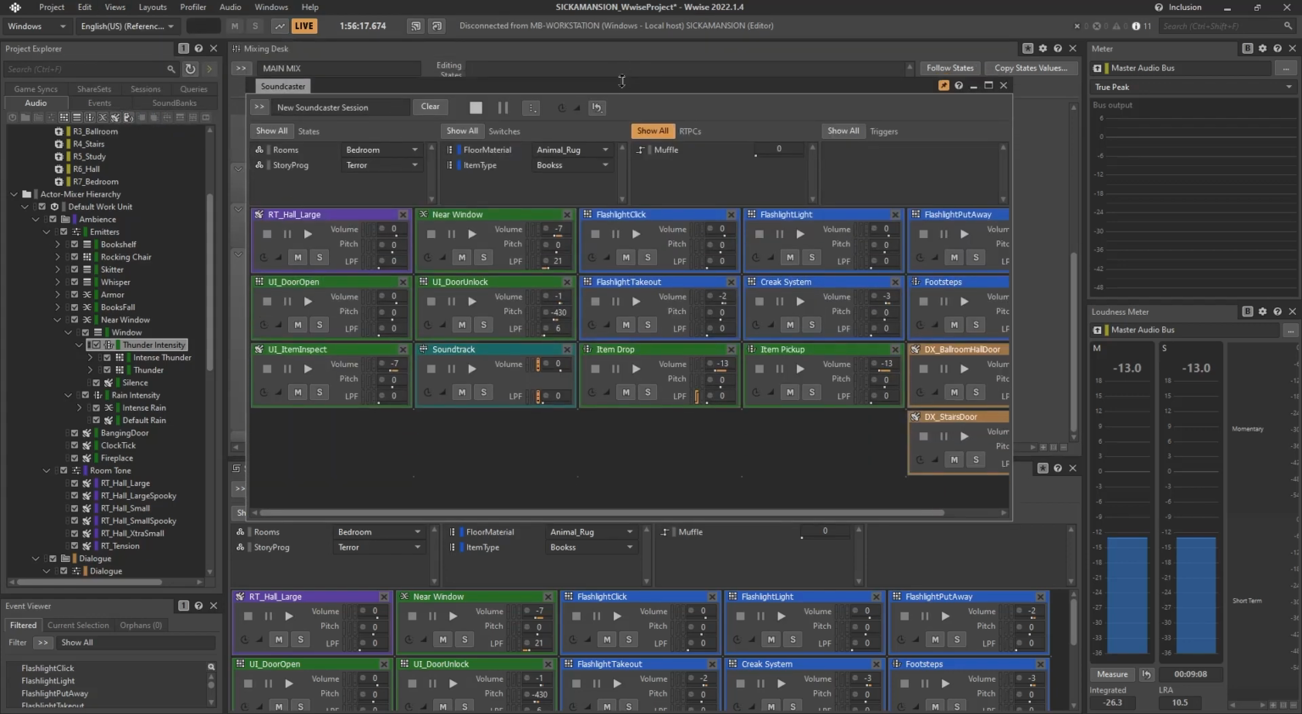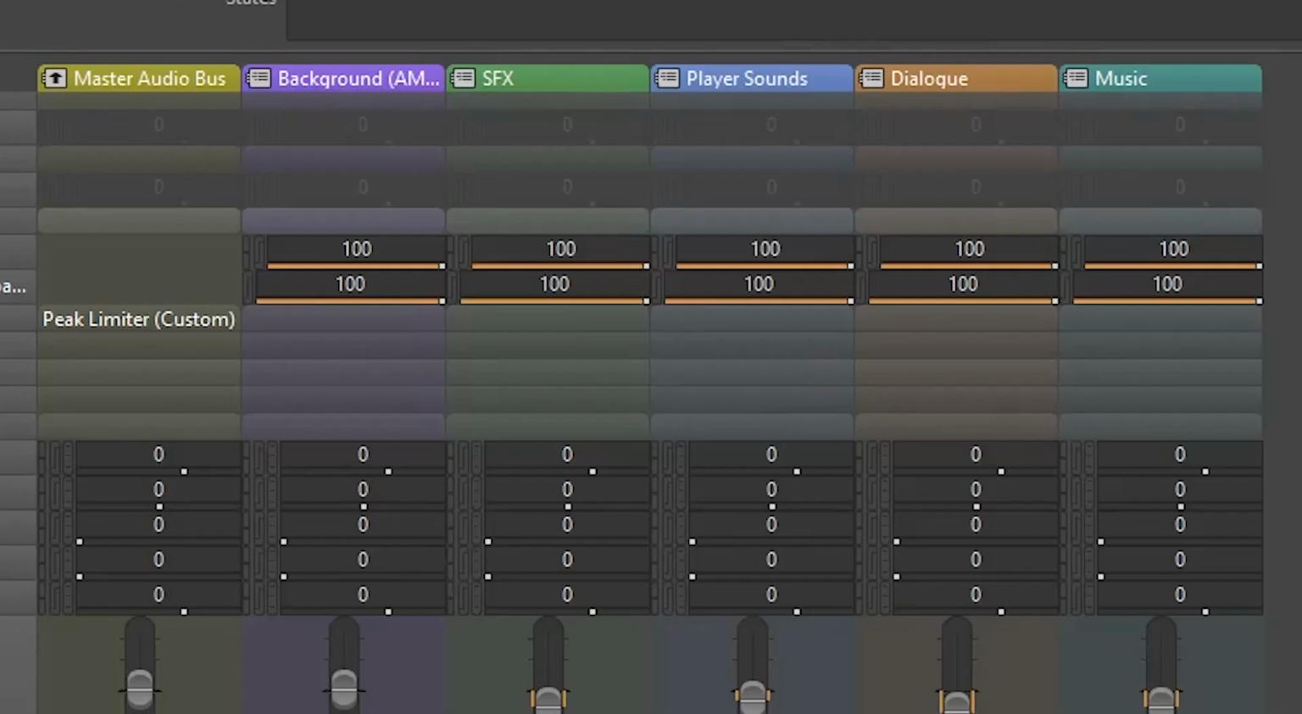Using Wwise's Soundcaster, we can quickly compare and layer sounds to see what's working and what's a little too overpowering. We can also group our layers of sounds together to establish that hierarchy we were talking about earlier. One handy technique I used is ducking.